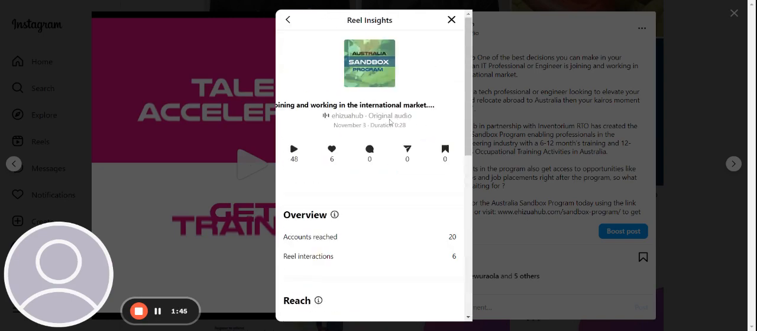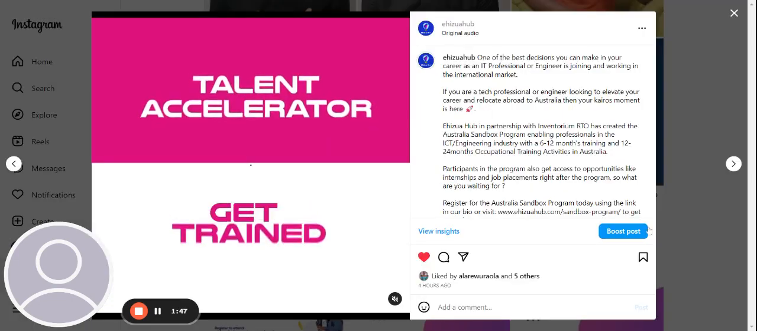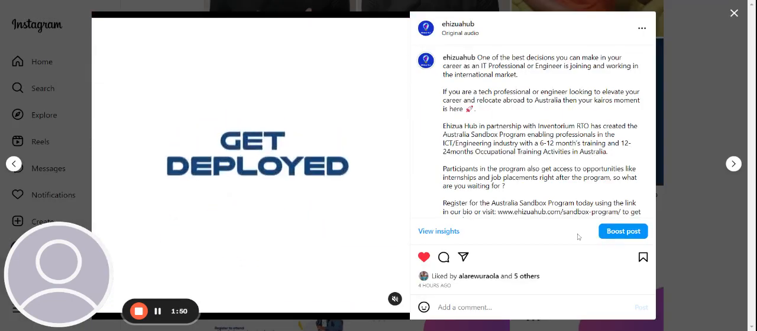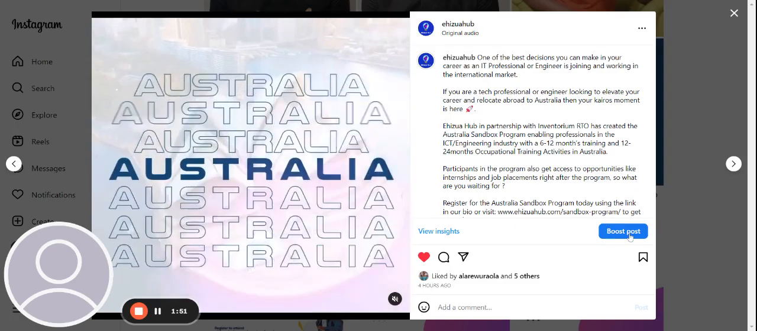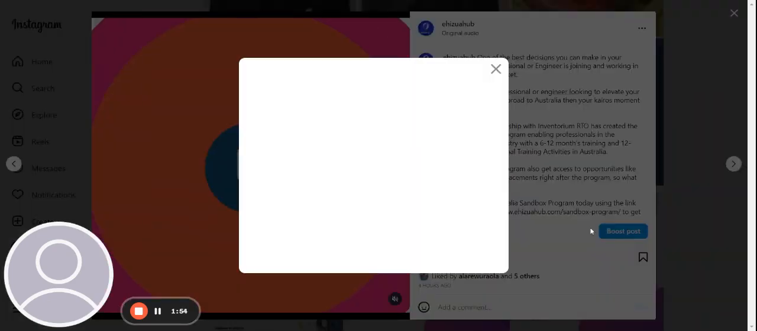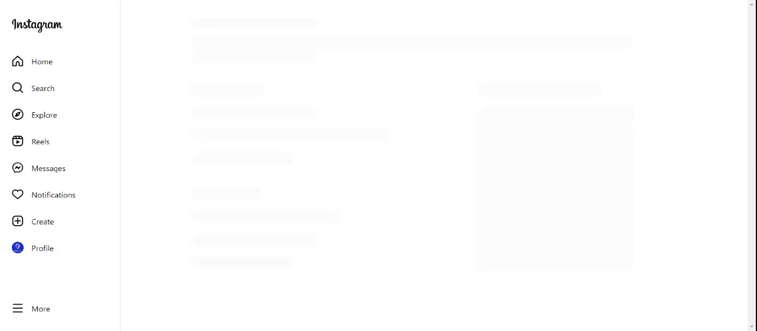But let's go to boost post. When you want to create the ad, you click on boost post. It will take you to the page where you'll be able to set up the ad and set up all the parameters for the ad that you want to run.